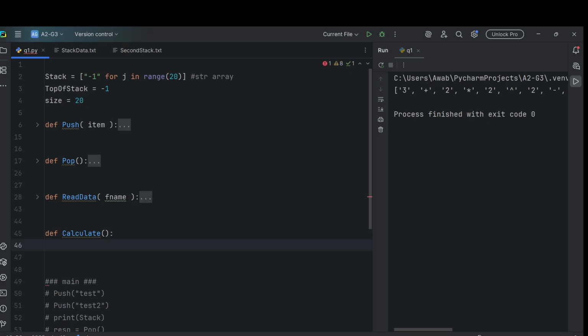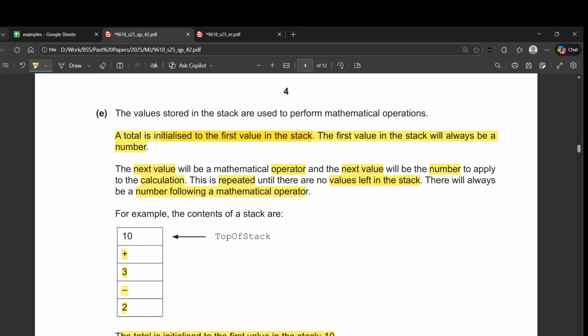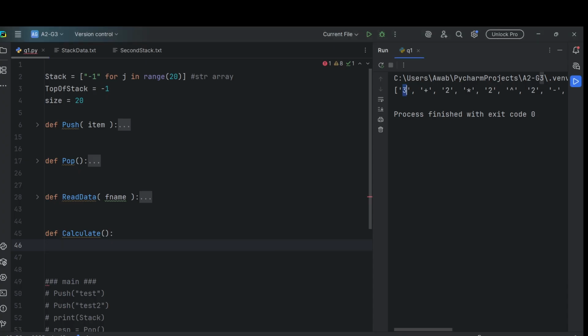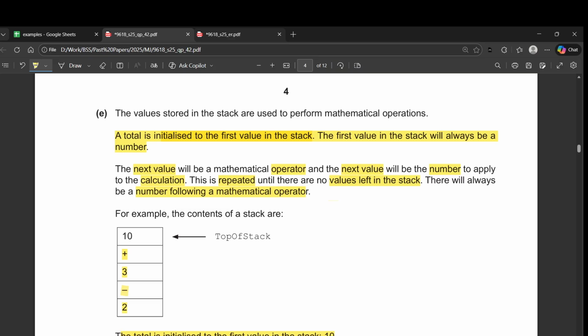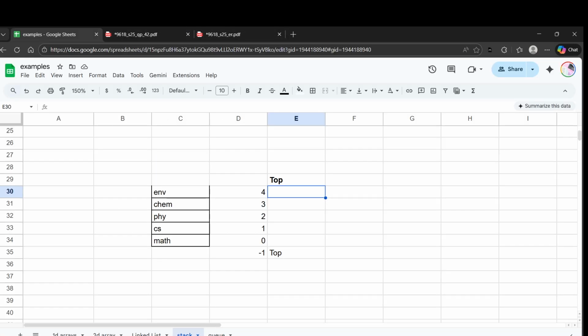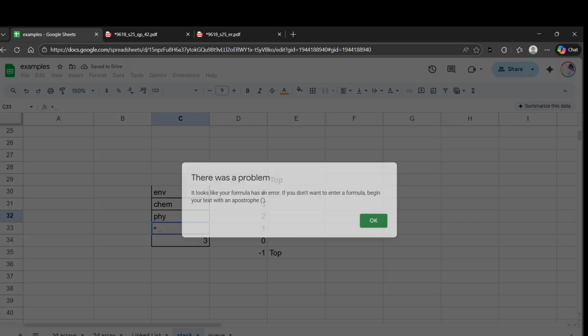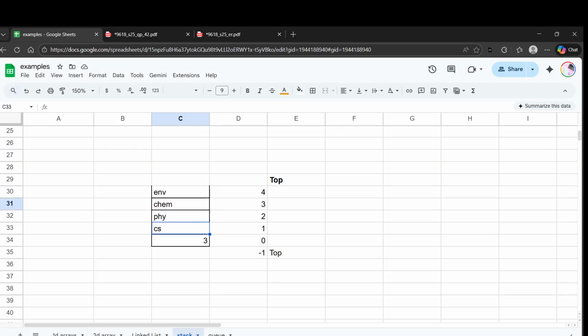Okay, so we already have the stack populated here. We have 3 plus 2, etc. So first of all, we have to get the total value, right? And the question specifically says that the first value will be the total value. So the first value would be the value that we have in the stack, this value, right? So let's say we have 3 here, then we have plus here, then we have 2 here, so on and so forth. So we have minus here, etc.